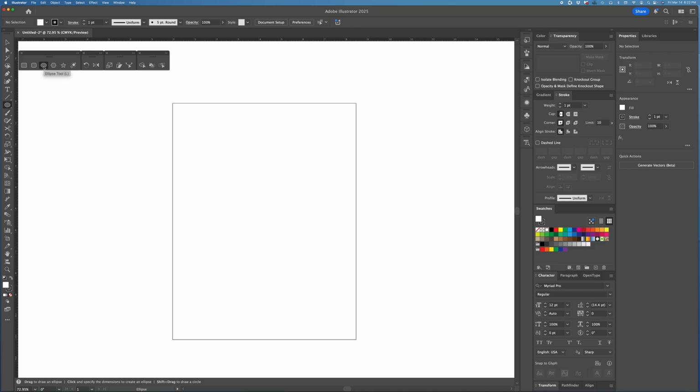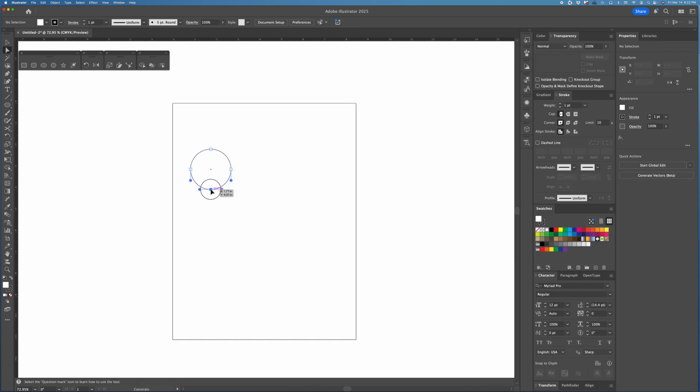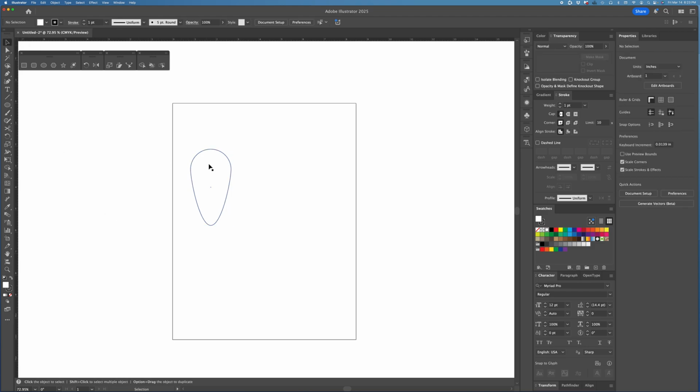I've selected the ellipse tool and I'm holding down the shift key and drawing a circle. Then I'm going to go to the direct selection tool, the white arrow, or the A key is the shortcut for that. Click on that bottom anchor point and drag it down. Now I can convert this to a corner. I don't need to for this particular one. If you look at my heart tutorial, it uses the same process and we convert this to a corner.